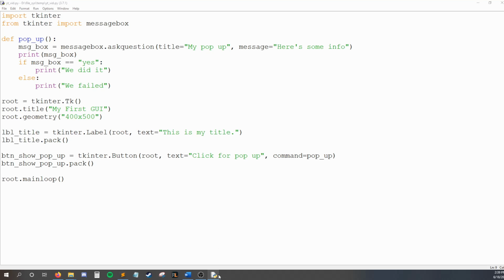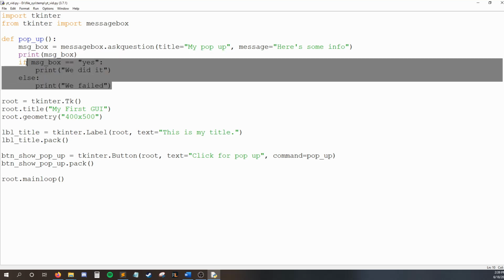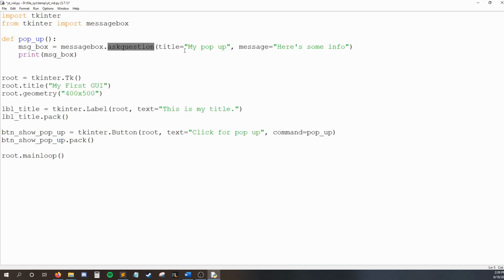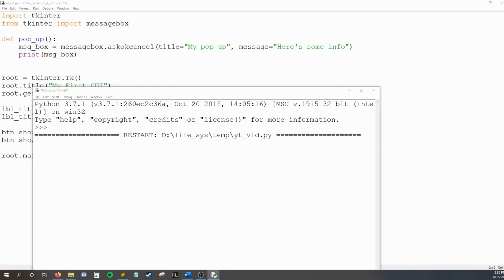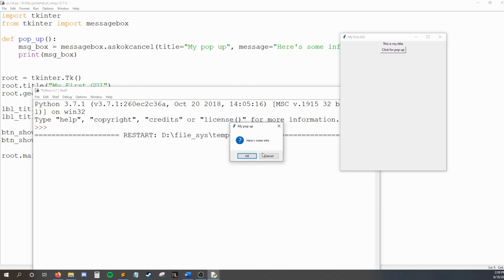So the rest of the message boxes I'm going to show you work in the same way as ask question. So I'm just going to quickly go over some examples. Instead of ask question, we can say ask OK cancel. And this works pretty much the same. So I'll drag this over. Now when I hit click for pop-up, it says, here's some info, okay or cancel.